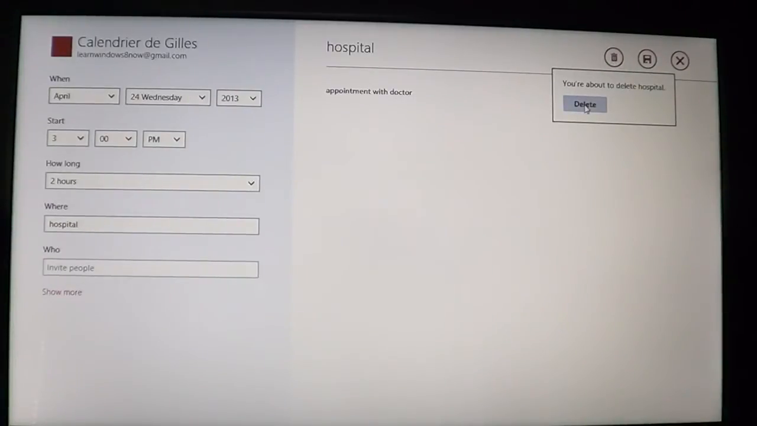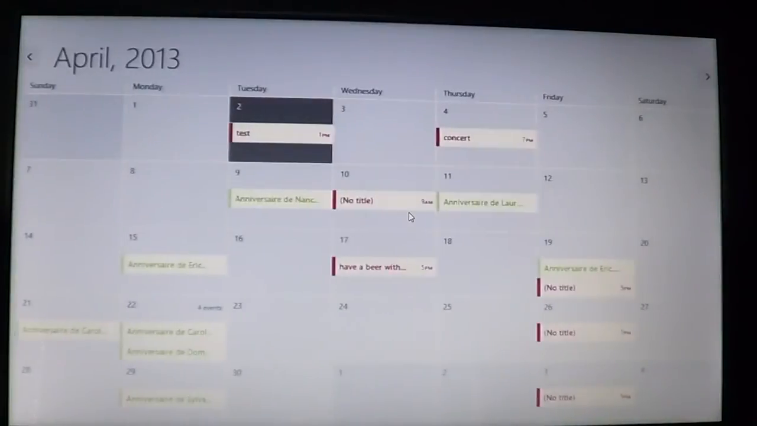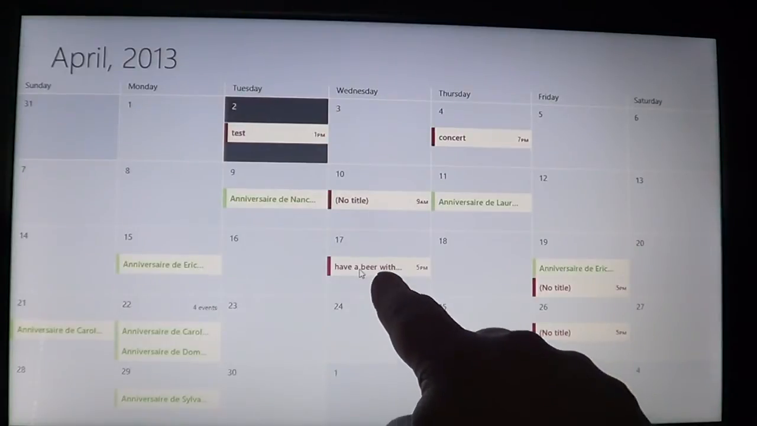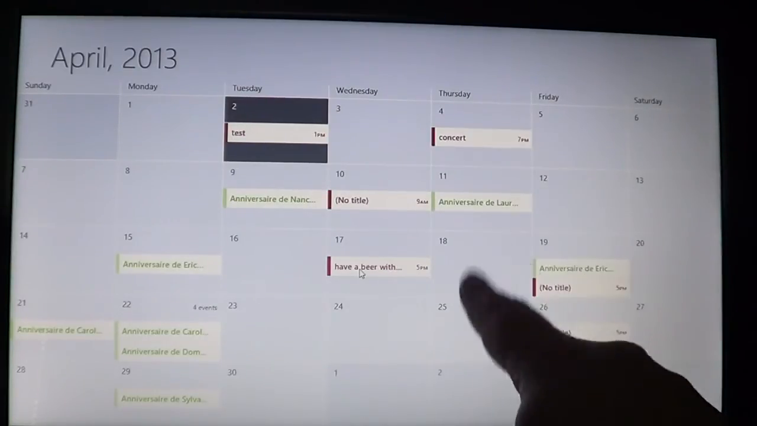And it says, do you want to delete hospital? Yep, I will delete that. And it's removed from your calendar. Same thing, there's something changing. Maybe, for example, my friends wanted to have a beer on Wednesday the 17th, but now it's on Thursday.